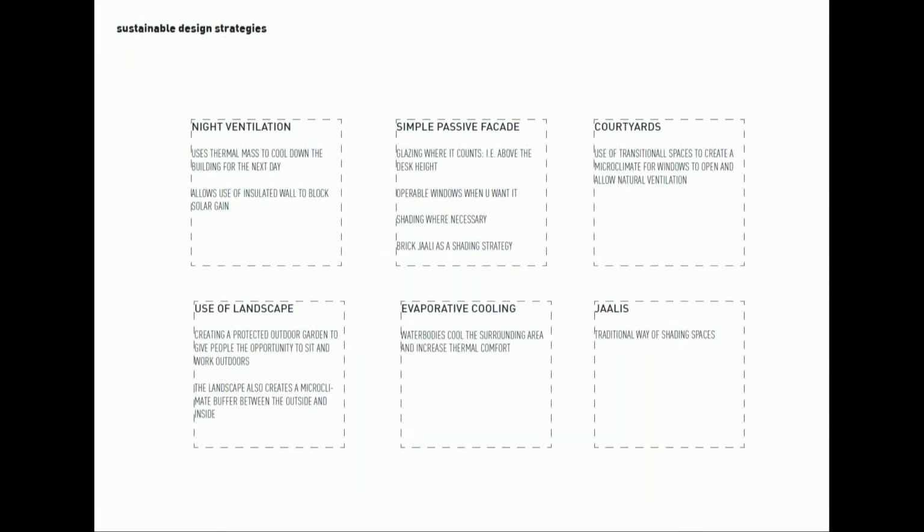So for my analytical work, the sustainable design strategies which I would like to test are, number one, night ventilation, because Delhi has a good capability of thermal mass. Next is a simple passive facade, glazing where it counts, and operable windows when you want it. Courtyards, to use the transitional spaces to create a microclimate for windows to open and allow natural ventilation. Use of landscape, evaporative cooling, and jalis.